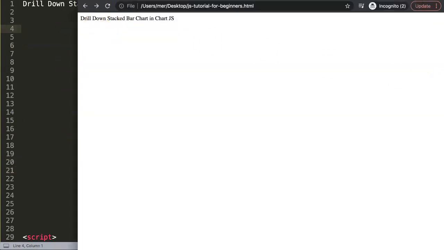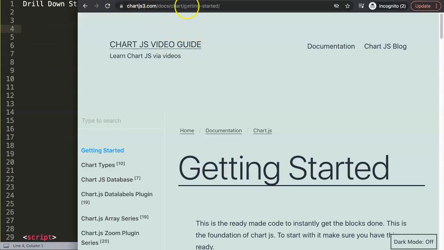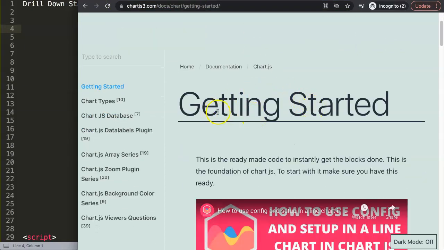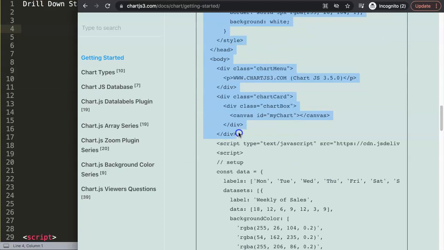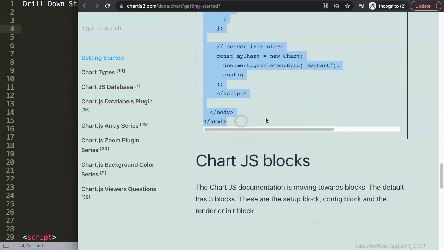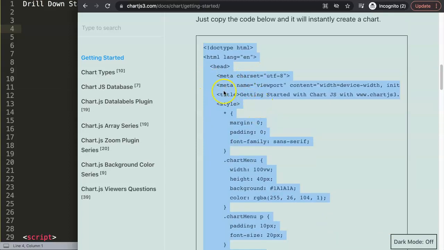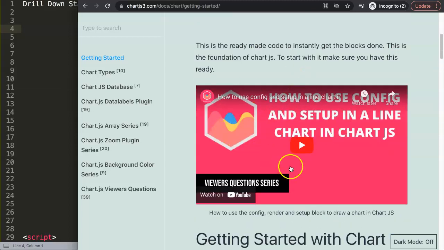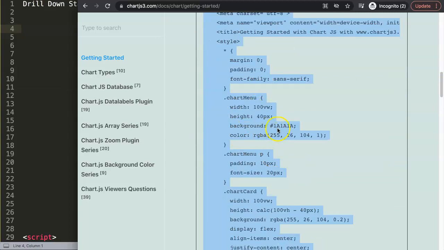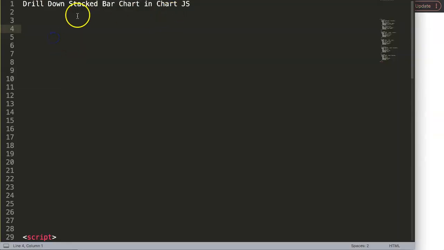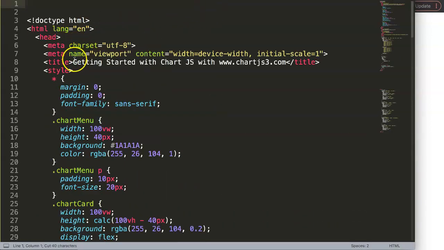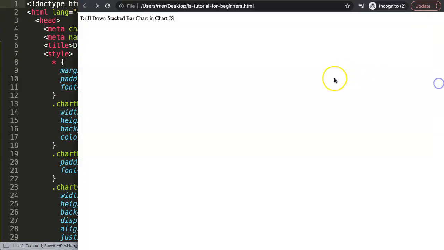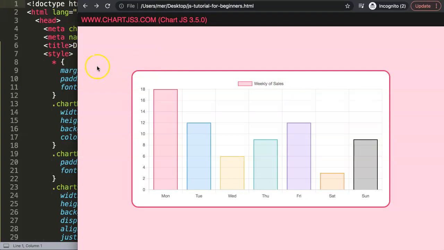The first thing I want to do is go to chartjs3.com, getting started. In the getting started section, we're going to copy the default code. Copy all of this code. Once you copy this code, if you want to understand what it is, watch this video here that explains how the JavaScript is built. Once we have this, we're going to paste it in here. Then I'm going to cut out this title, put it in here, and save. Once I save this and refresh, you can see here we have a nice bar chart.